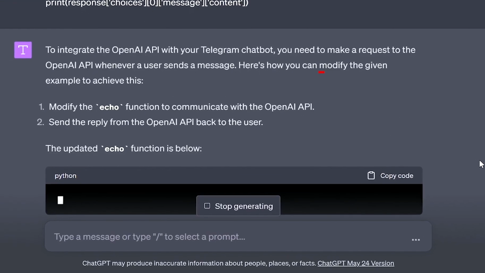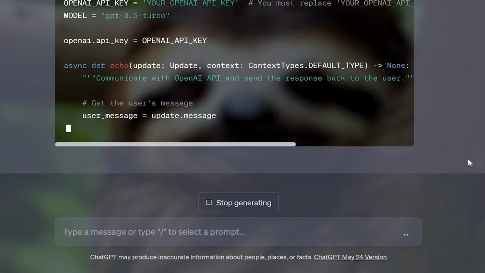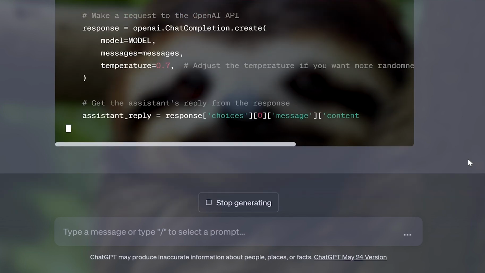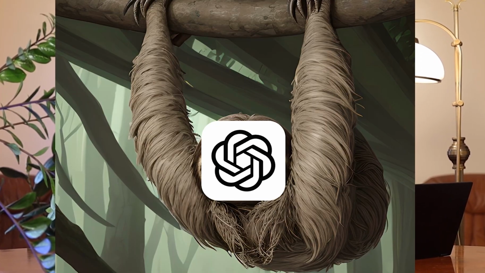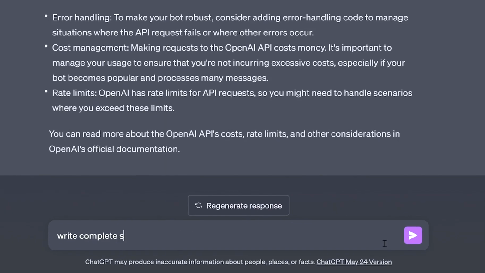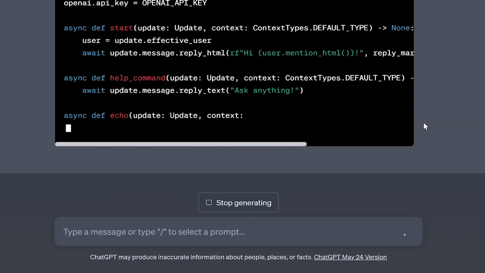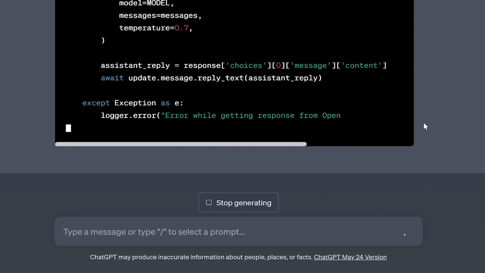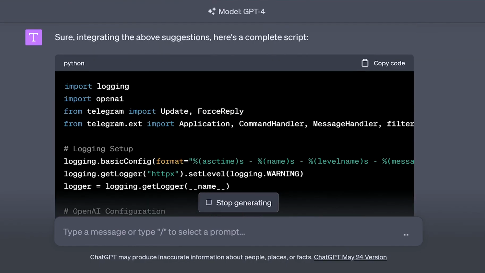It says that we should modify something in the given example. That is awful! We use ChatGPT to do work for us and not tell us what to do. We got some lazy GPT instance this time. I need the whole script modified. Now that is what I needed.